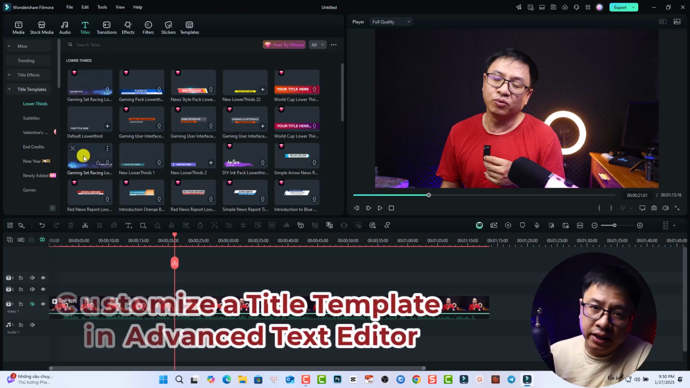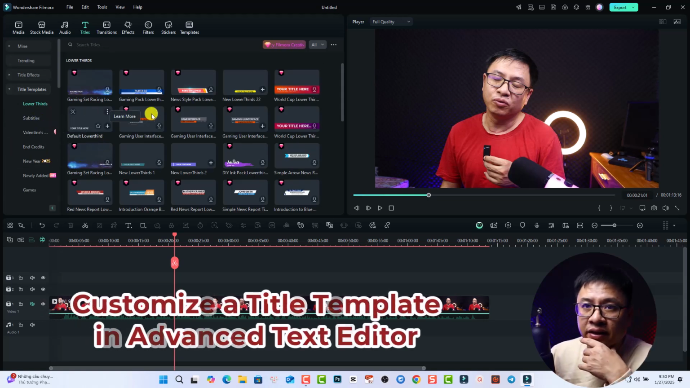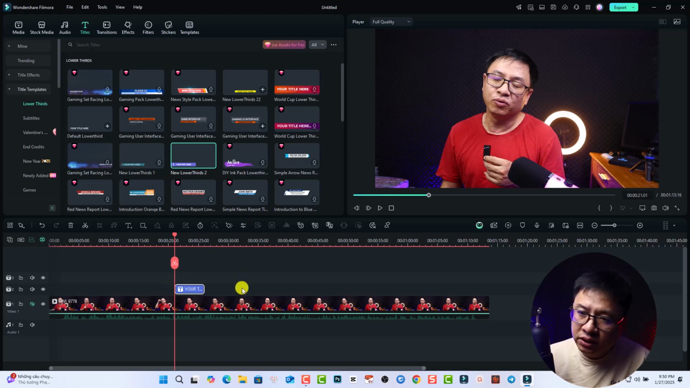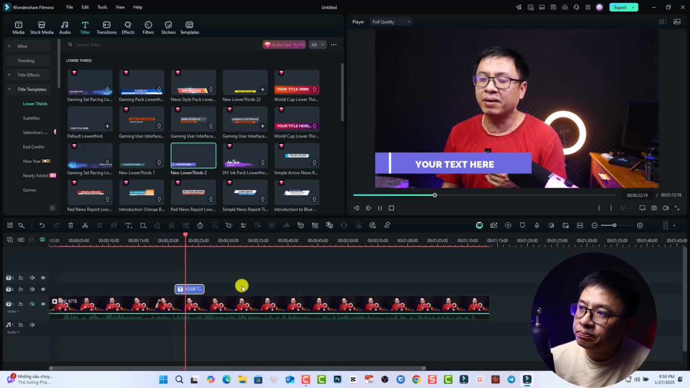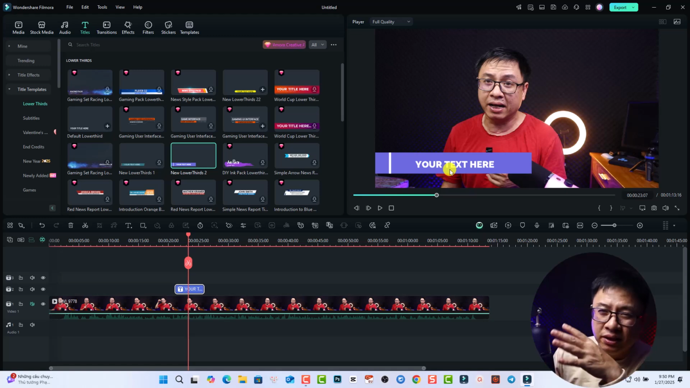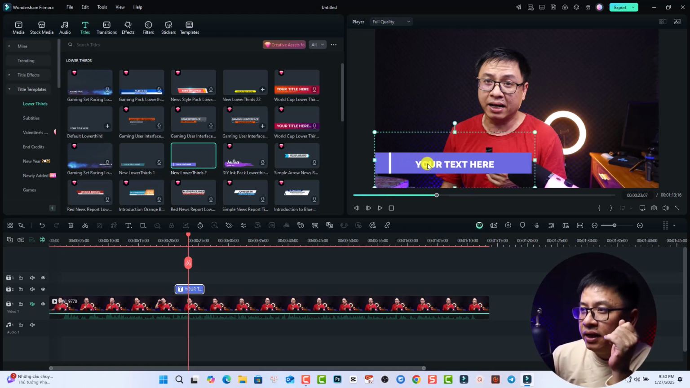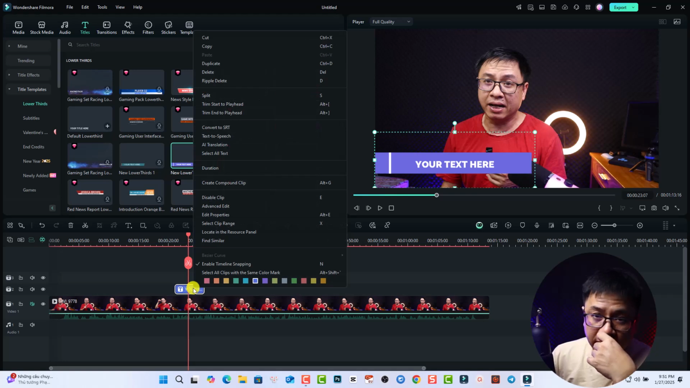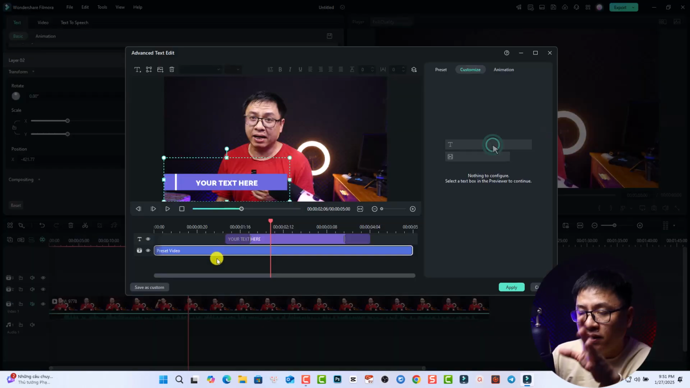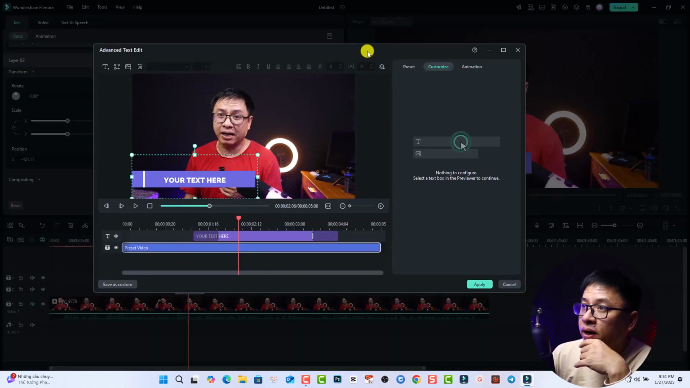So maybe I can use the advanced text editor in Filmora. For example, I will use this one. This is a lower third. I want to customize it and also adjust the animation stuff like that here also. So all I need to do is to right click here at the title box, and then I can select advanced edit here. This is the first way to open the advanced text editor, and we have a new text box like this.